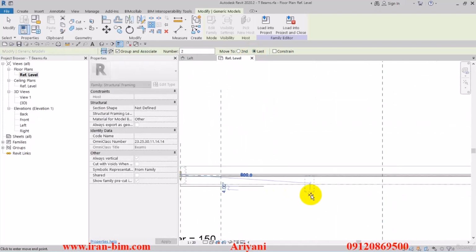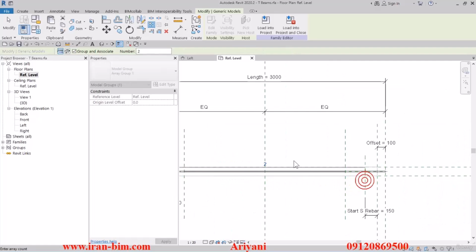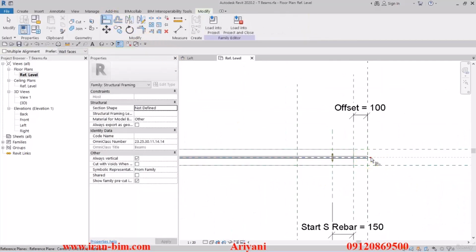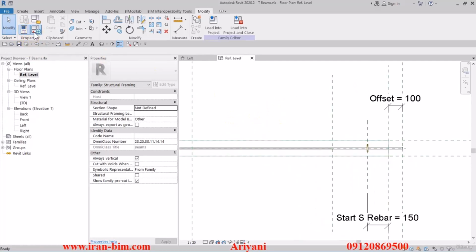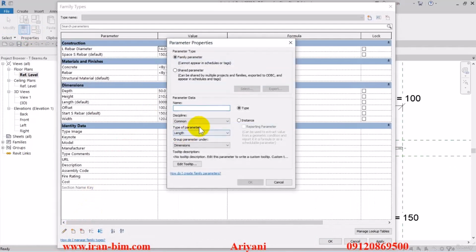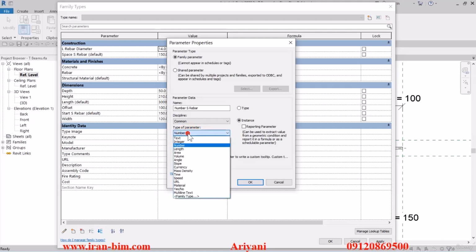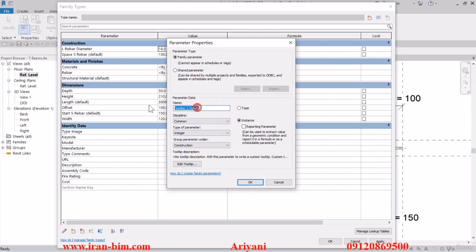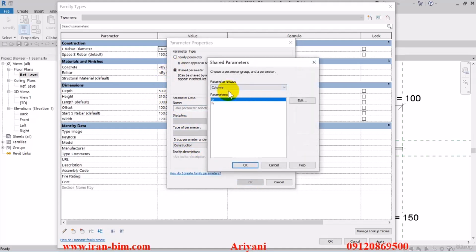Then I'll connect from this point to this one here. Then select the align tool and lock the middle part of this with the middle part of this one. So now I'll go here in the family types and create a new parameter, and I'll name this one number S rebar. Alright, then put this on instance, construction here, and the type is going to be integer.